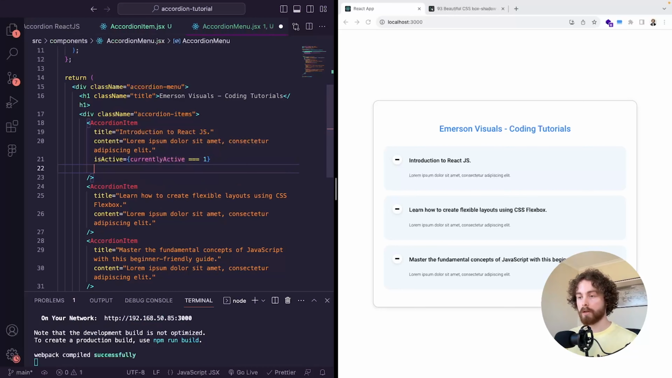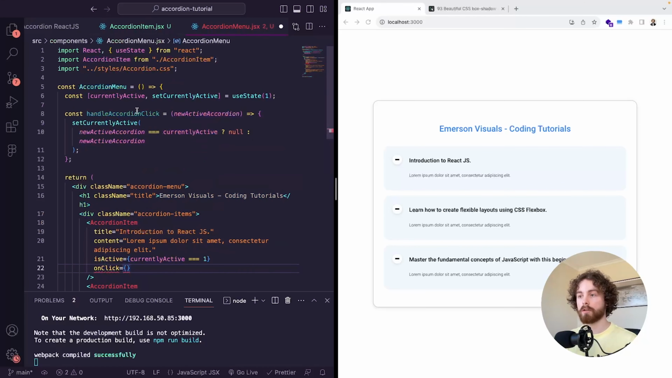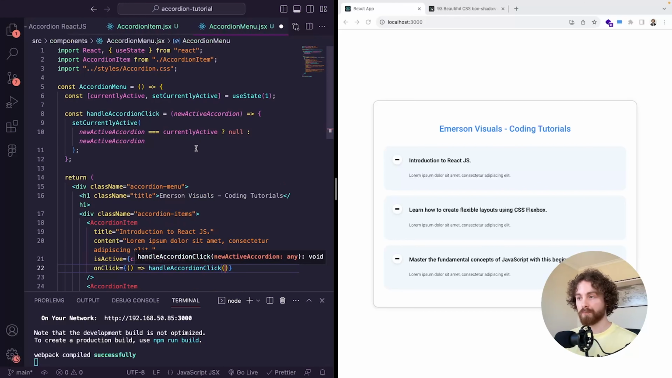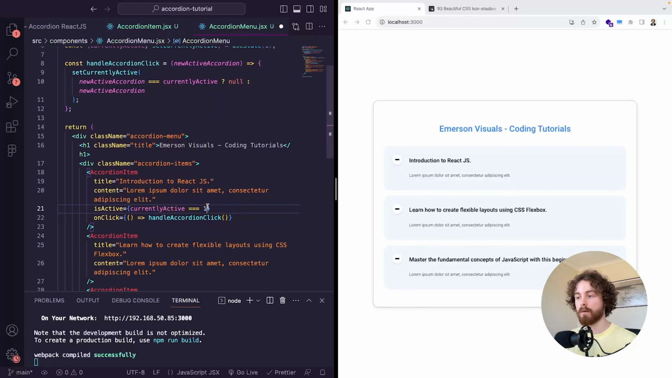The second one we want to add in is an onClick function. And what we want to do is take that handleAccordionClick function that we created. But before we do that, we want to create an arrow function since we're using an onClick value. And within handleAccordionClick, as our new active accordion, if we were to click on it, we want it to become number 1. So we'll put that in the parentheses.